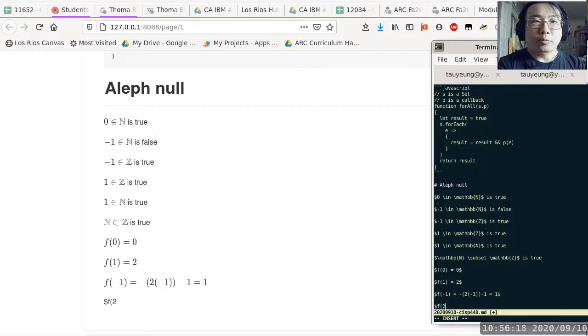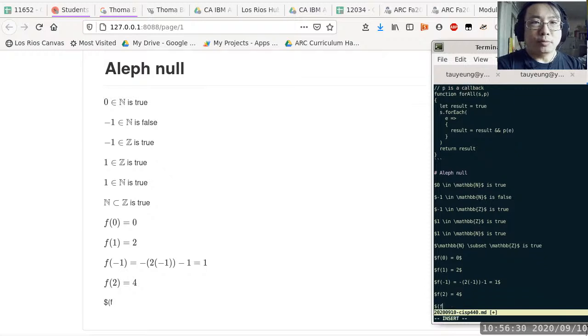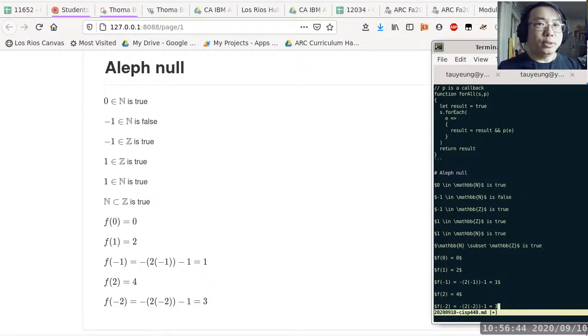So let's see if anyone wants to guess what 2 is going to be mapped to. That's a pretty easy one. 4. 4, yep. And we'll do one more on the negative side, which is f of -2. So f of -2 is 3. Yep, exactly. Okay, so I just want to write the entire thing, and it is indeed 3. So do you guys notice a pattern here?